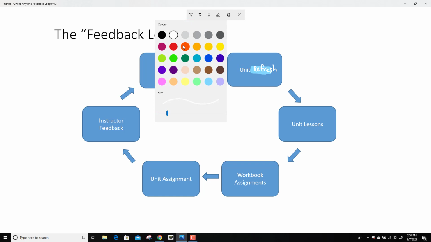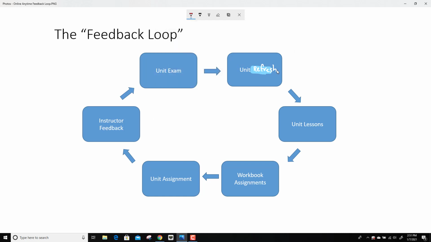Ideally, the course should work something like this. You start with the Unit 1 refresh. There are refresher lessons that I'll be putting in shortly, just making sure you have the review concepts ready, that you have an understanding of the concepts you'll need going into the unit, the prerequisites. From there, take a look at the unit lessons, then try out the workbook assignments, then try the unit assignment, make sure you get my feedback, and then do the unit exam.